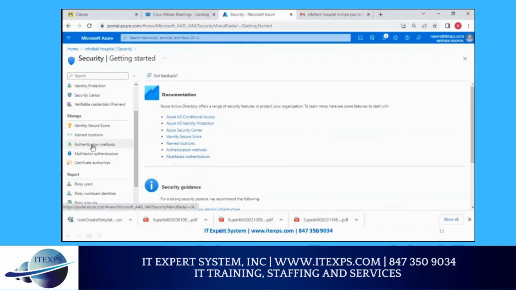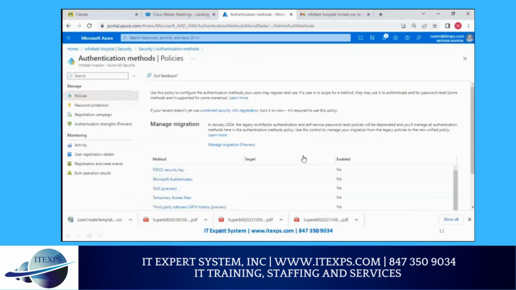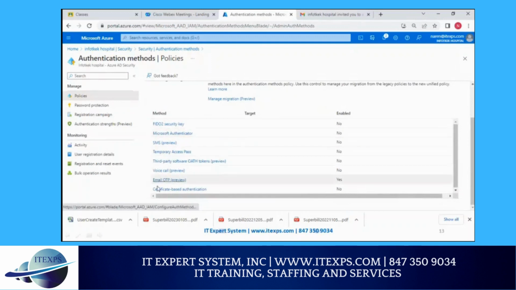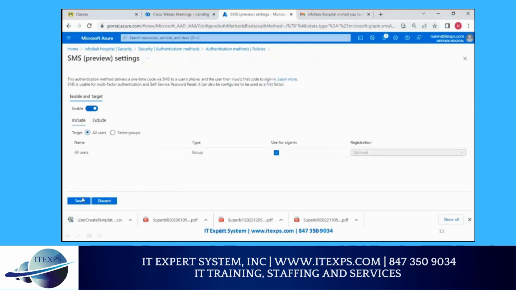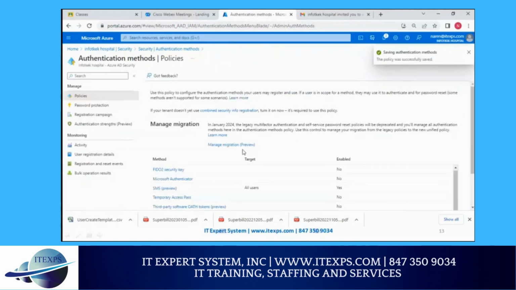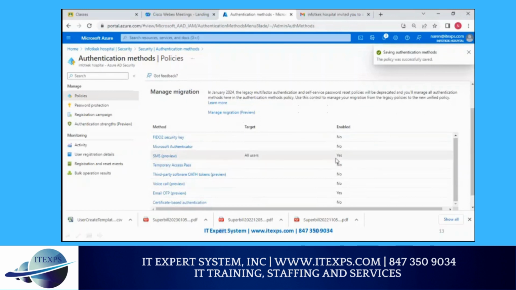You can also specify authentication methods here. You see, these are all the available methods of authentication. Right now, the only one which is available for authentication is email OTP, which is enabled as yes. If you want to enable others, for example, you want to enable SMS as an authentication method, you can click on SMS and then just enable it and save. So now it is one of the authentication methods which a user can choose in order to authenticate. Makes sense? So those settings are here.